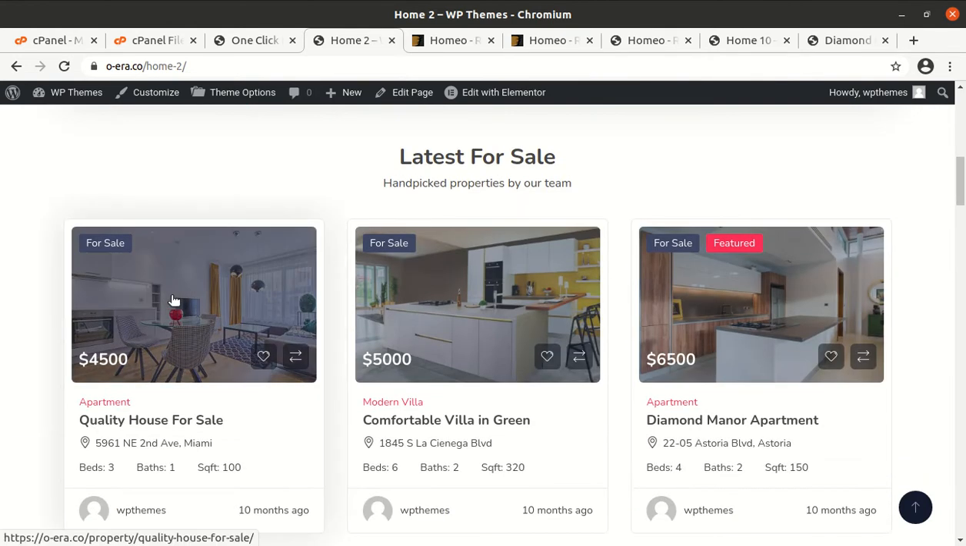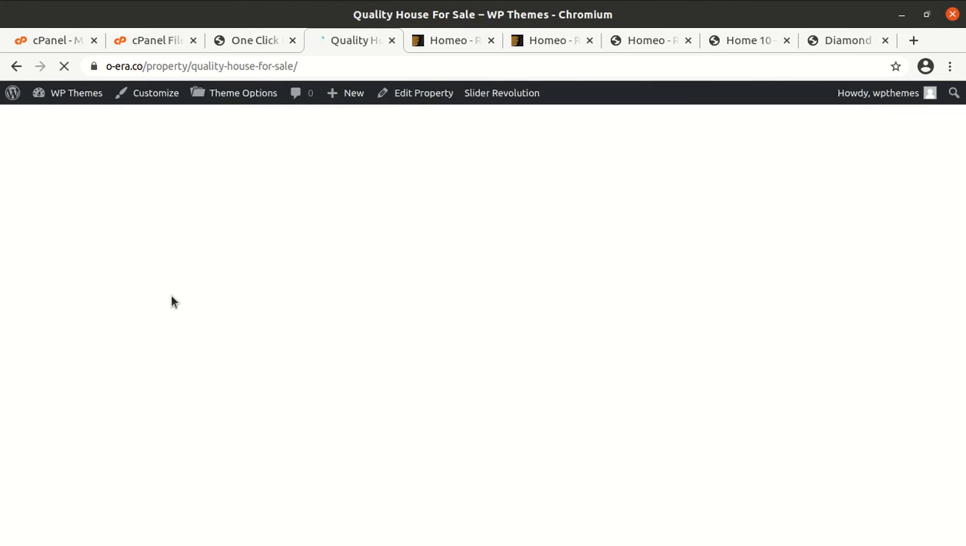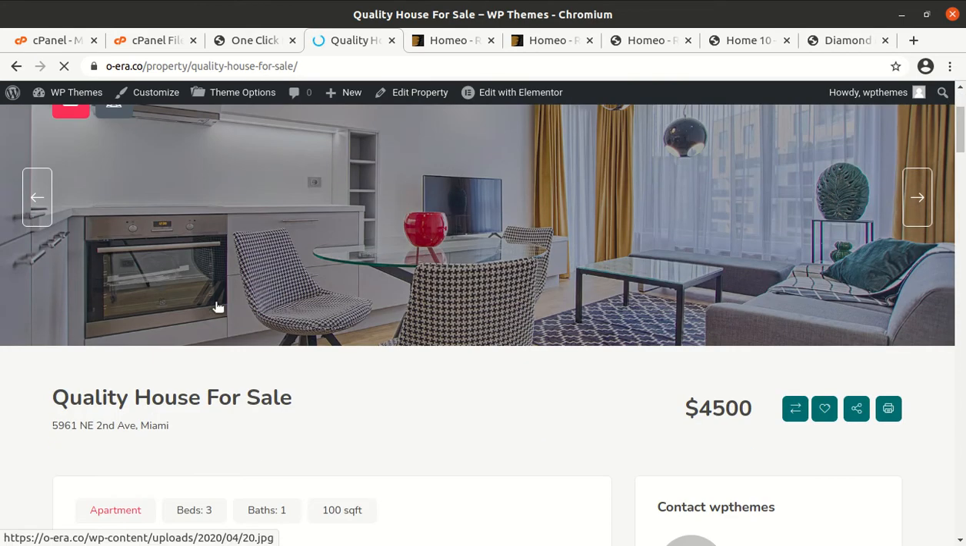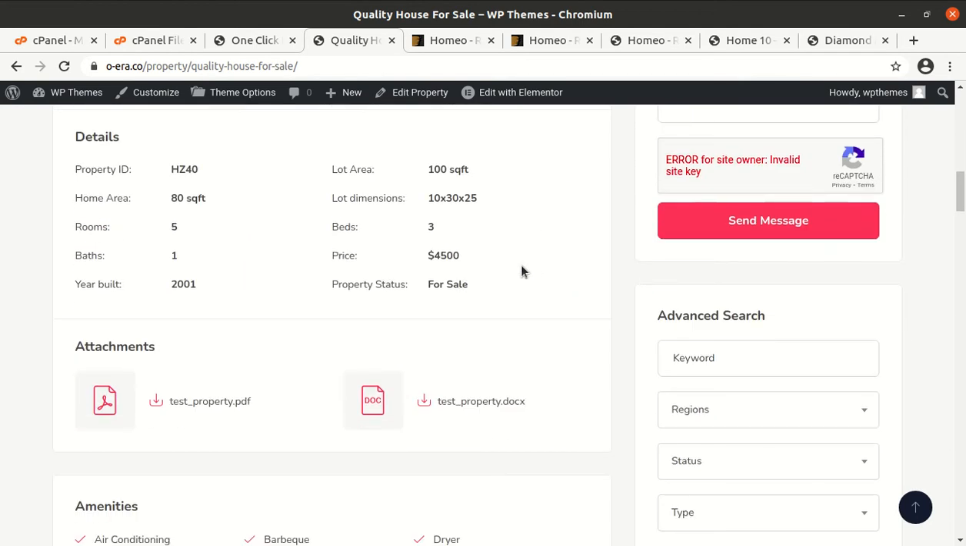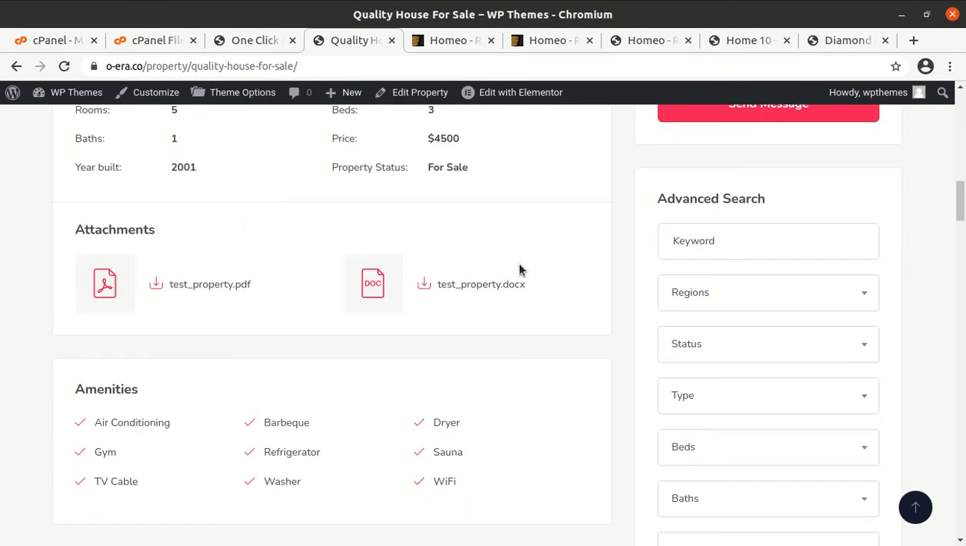And let us check one listing page to confirm that the functionality is fine. Yes, it is loading, and it is loading fast. In fact, I am not using any cache plugin as of now, and it is fine.